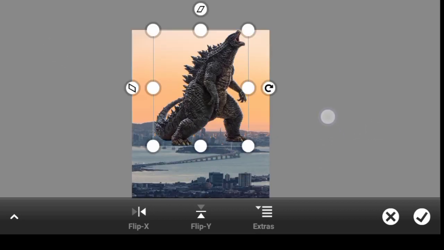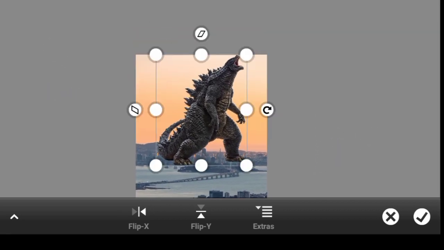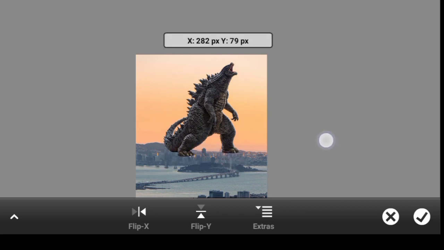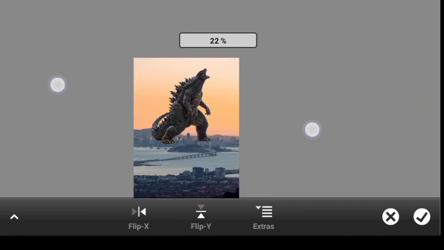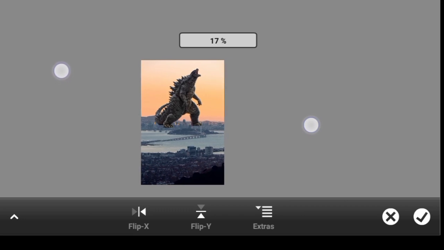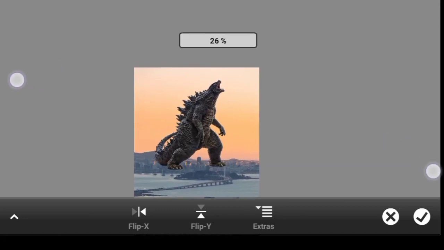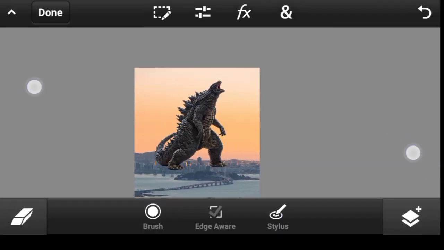You can take it to the top right here. You can even manipulate the size a bit to your own preference. And done. Like so. So I just click on done.